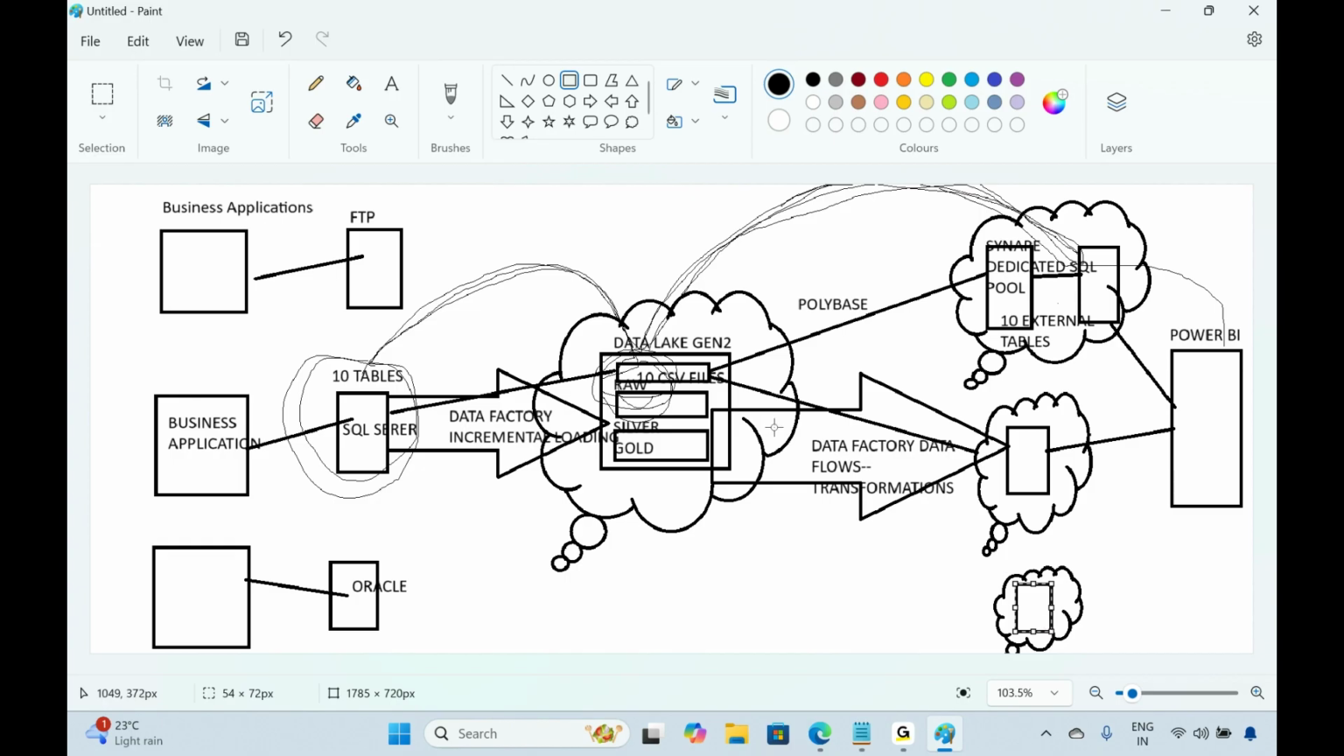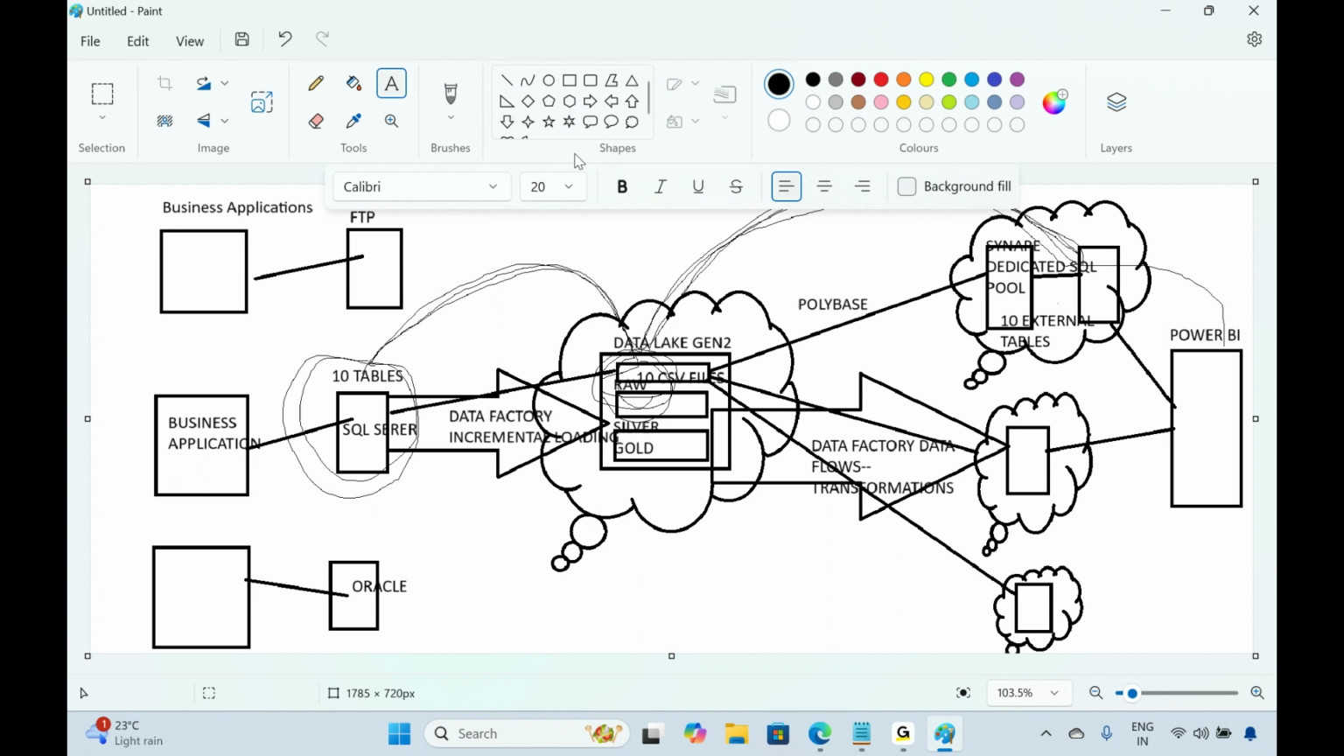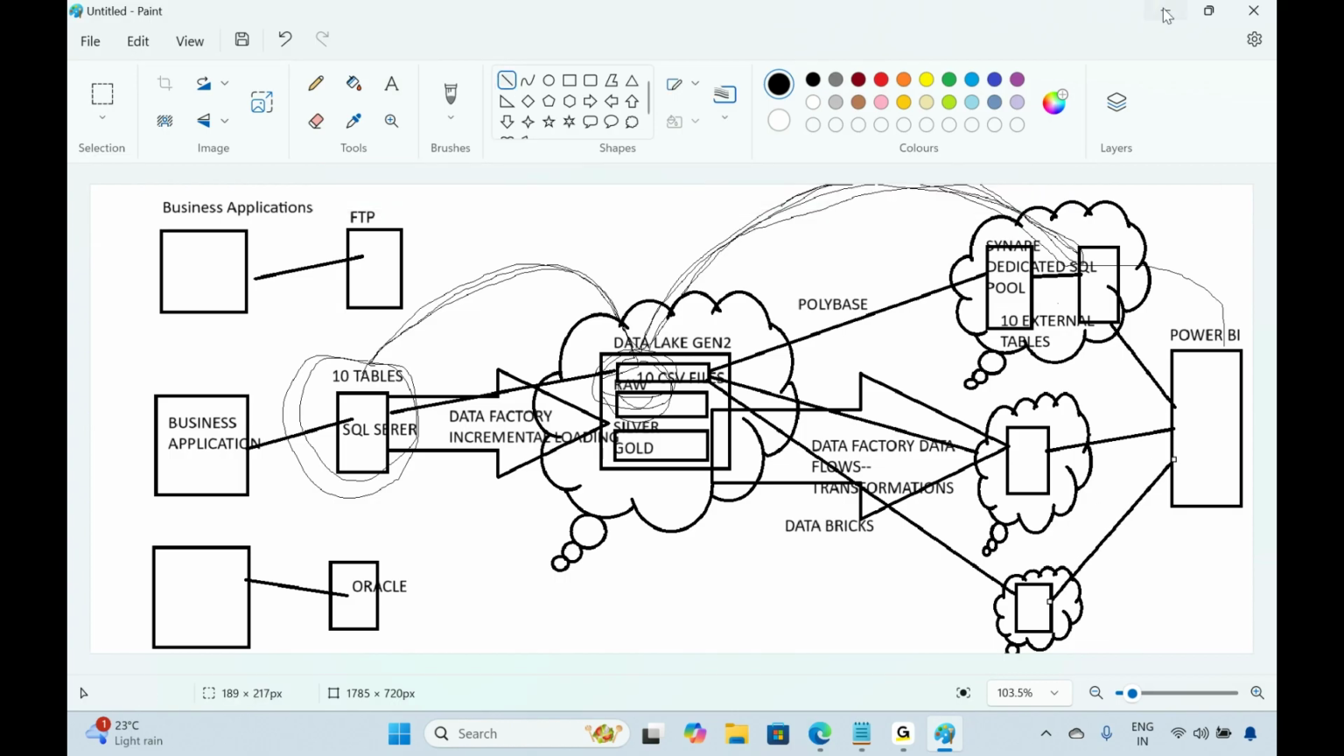Whatever the target tables you have, by writing notebooks connecting to this Data Lake Gen2, read all the CSV files, apply the transformations, and load the data. So this process can be done by using Databricks. Databricks is the third process. Again, finally, the data comes to this Synapse, connecting from Power BI.